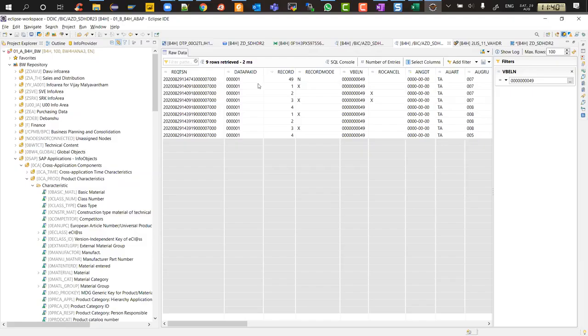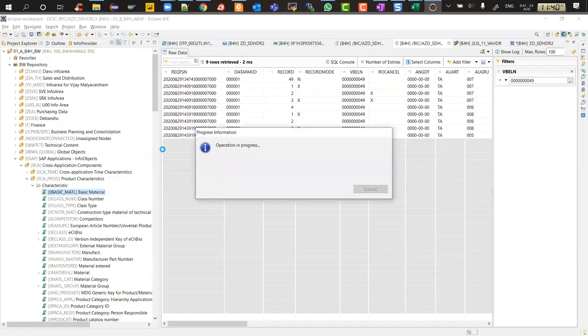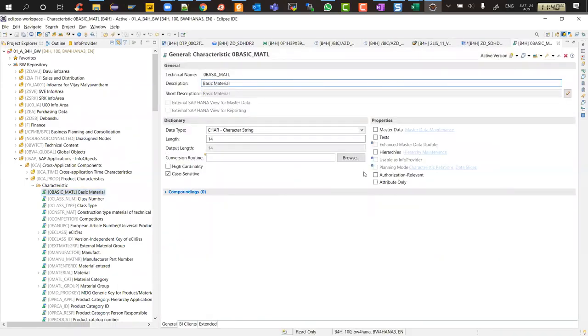So there was a checkbox on 0MATERIAL. Let me open a new one. So there is a checkbox. Only when you check that box, that this particular info object is usable as an info provider, then you can start reporting on it. So this is mandatory. If you see here, it will say you cannot enable the characteristic as an info provider because the characteristic has no master data. So once you have master data, then you can enable it as an info provider. Once you enable it, you can use it in your reports as master data reporting.